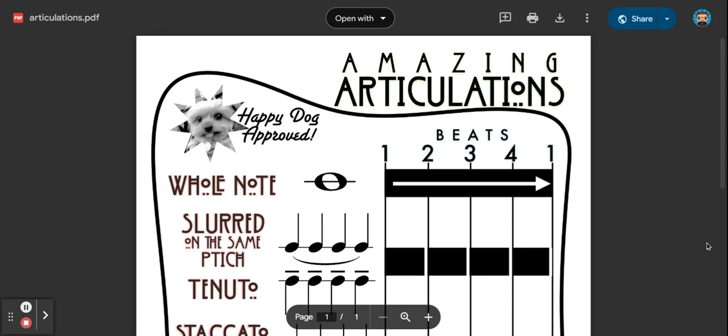Hey, Mr. Layton here, and in this video, we're going to talk about articulations: how we use our tongue, or when we don't use our tongue, while we're playing a wind instrument. Now, this can apply to string instruments too, but this video is going to be primarily focused on wind players and the use of your tongue, okay?